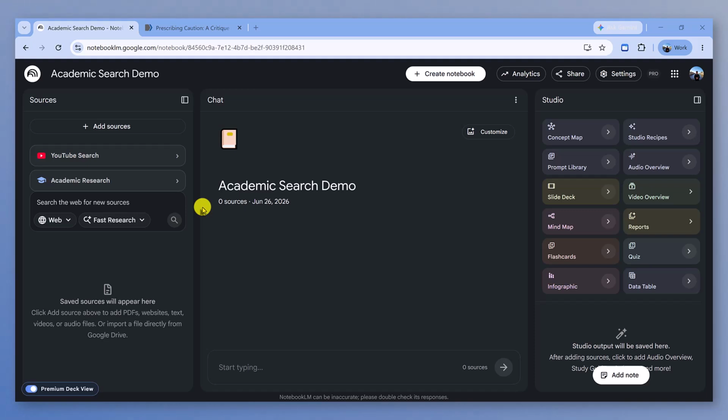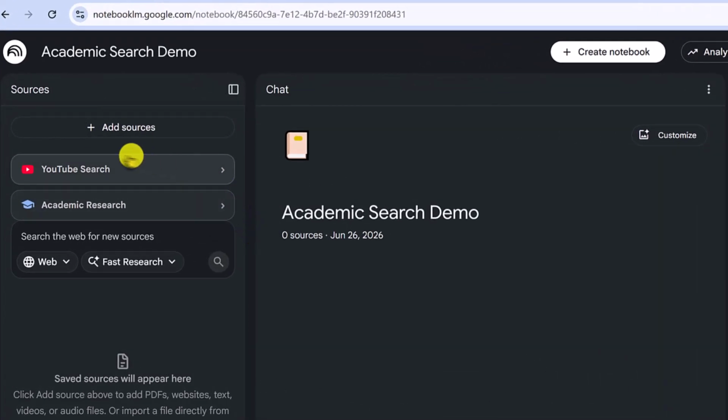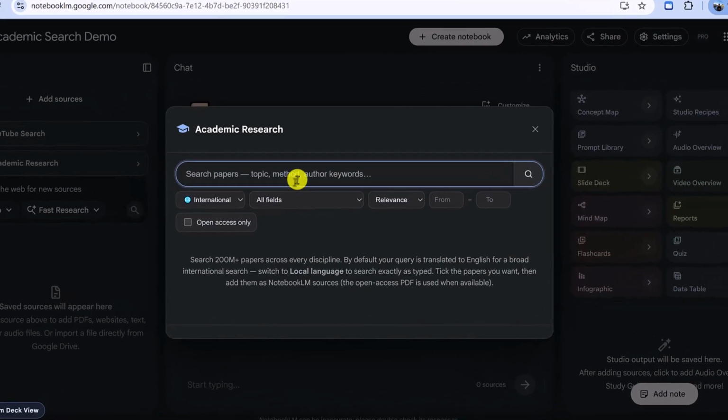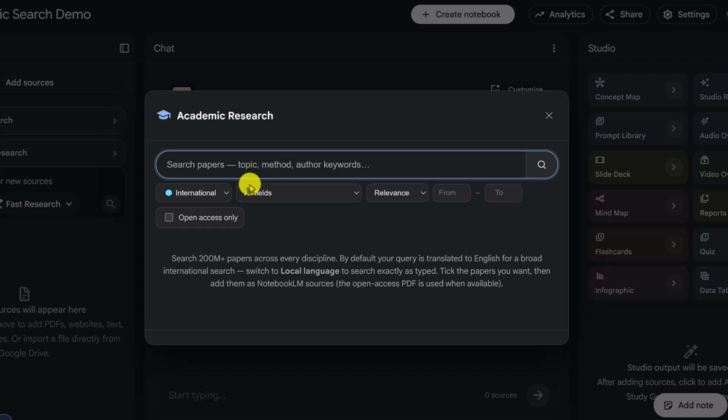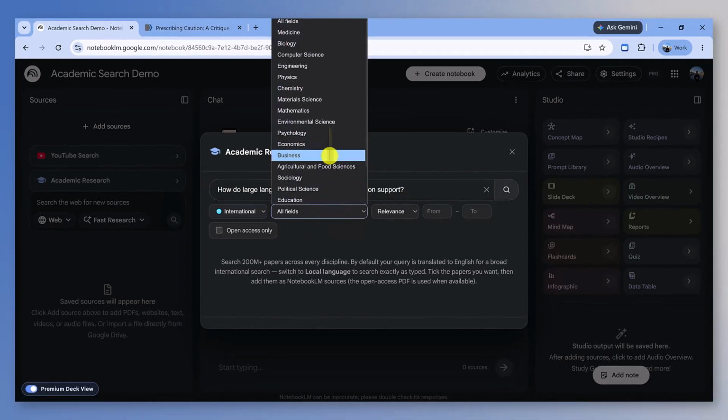Once NotebookOS is installed, you'll see an additional option near the source area called Academic Research. Click Academic Research to open the search panel. This lets you search scholarly papers directly inside the notebook you're already working in, without switching to a separate research database or opening a dozen new tabs.